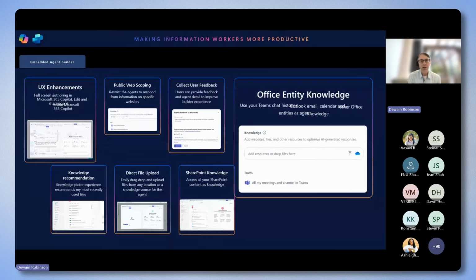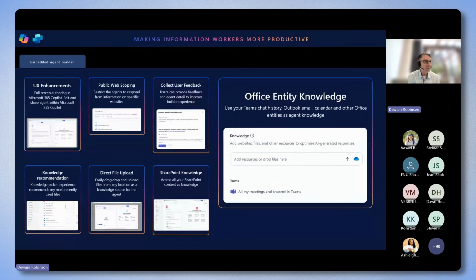We also have Office entity knowledge. This is where we're going to make it where the Teams chat history or Outlook emails, calendar information, and Office entities are just known to the agent. And so while you could do this with M365 Copilot, we couldn't necessarily add that as knowledge when you're doing extensibility. But now we're actually able to do that. So that's going to be one of the major things that we did announce at Ignite.